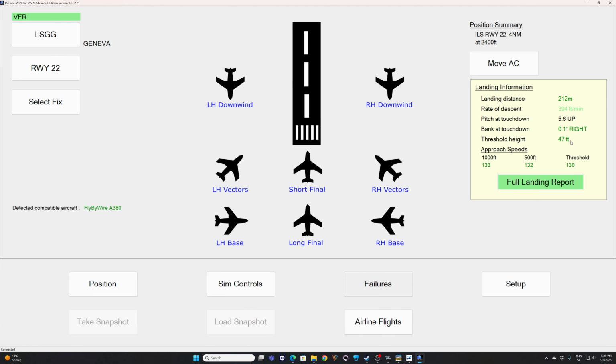So here we go. We can have here a quick summary of the landing distance, rate of descent, some information at, for example, what speed we flew at 1,000 feet, 500 feet, and over the threshold. That is to measure if we are stable or not. As you know, you should have quite the same speed at 1,000 feet as over the threshold, otherwise we are probably too fast. And 50 feet is ideal, so this is why it's green. We were exactly at the right altitude, at 3 feet, plus or minus 3 feet.